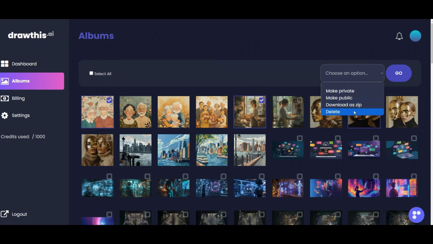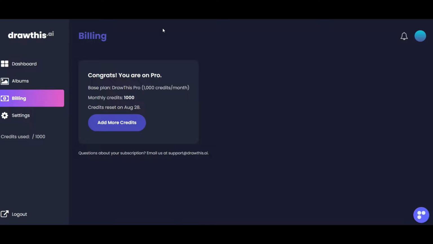To get started, just select the images you want to include in your action, like I did, and click on the Go button. Now, let's check out the billing page. Here you can find out which plan you're subscribed to and how many credits you have each month. You'll also see when your credits will reset. If you ever run out of credits, don't worry. Topping up is easy. You can do it right here.